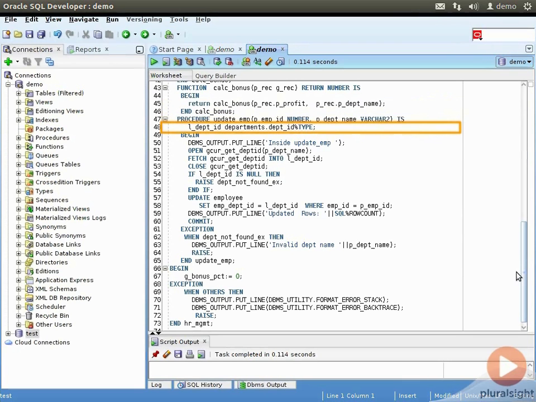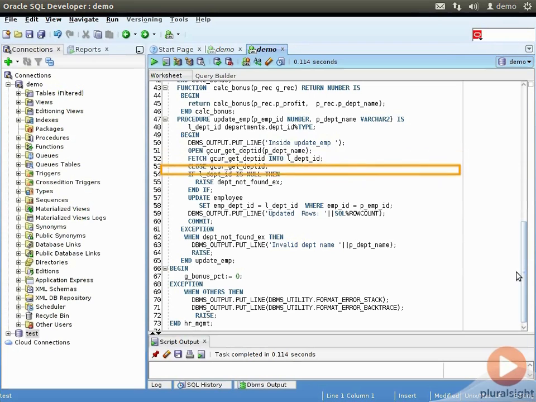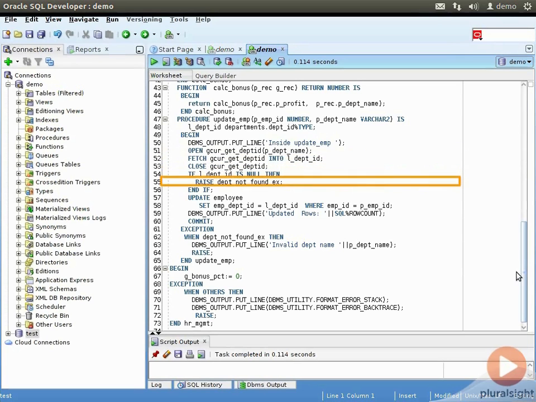We declare lDptId of type departments.dptId and reuse the cursor gCurGetDptId defined in the specification, passing in the department name to get the department ID in lDptId. This is how you can declare a cursor once and reuse it several times in different subprograms without redefining it again and again. If lDptId is null, it raises the exception dptNotFoundEx, which it can see as it is declared in the specification.